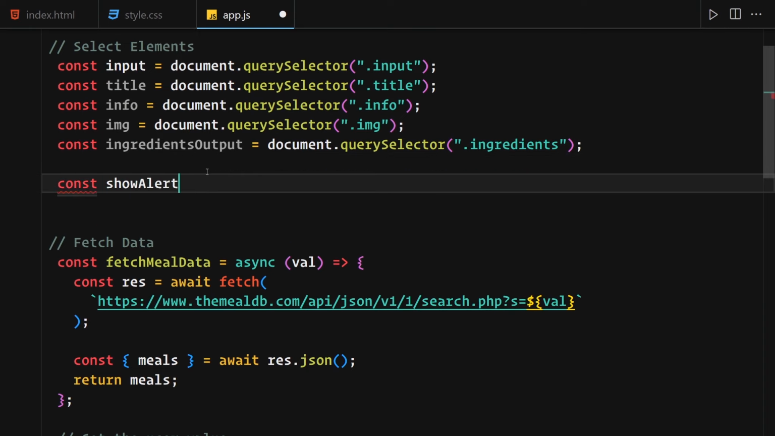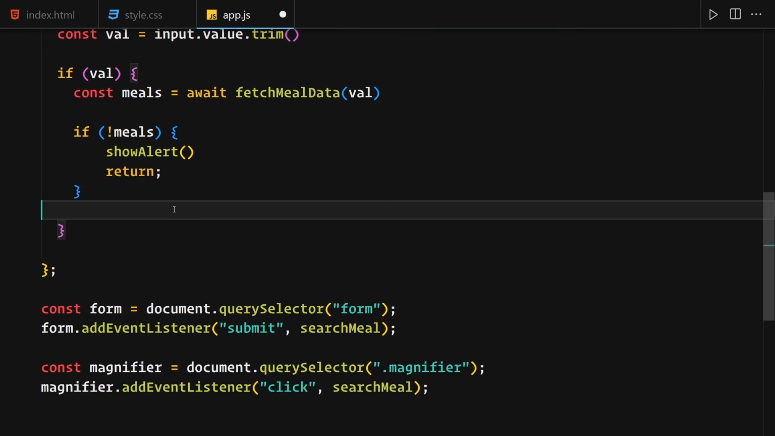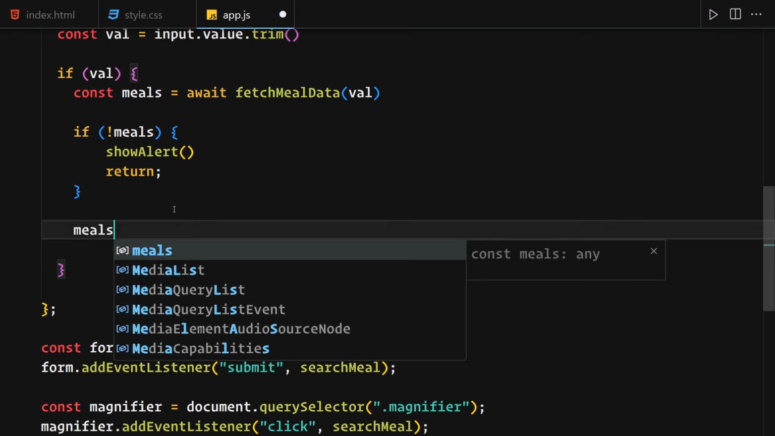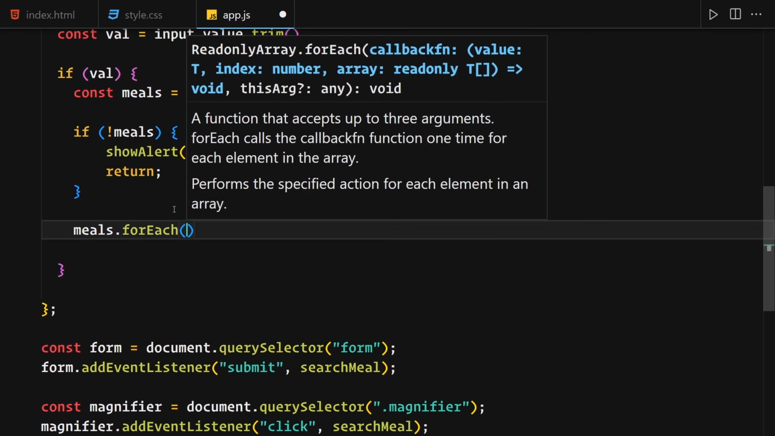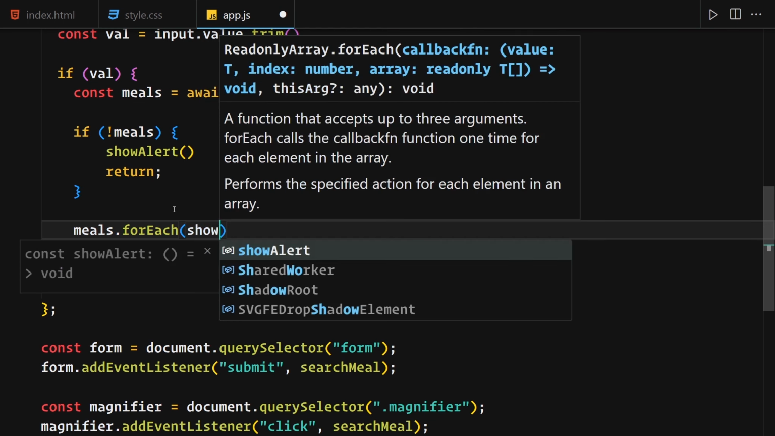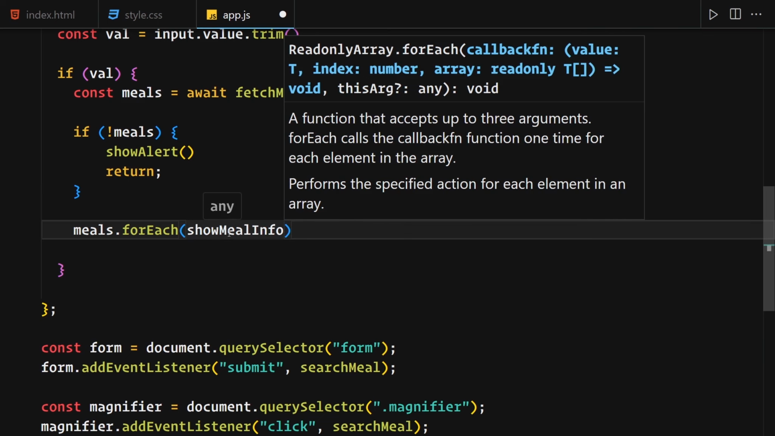So it will be now equals to show alert. This is going to be also an arrow function. And what we have to do is that I'm going to just write alert to the user, like meal not found, and set a sad face right here. So now we already created this function right here. So now underneath that, what I will do is that I'm going to just write my meals, and for each meal we are now iterating over all of the meals. We want to just write show meal, show meal info. So we are going to be writing that in a second.